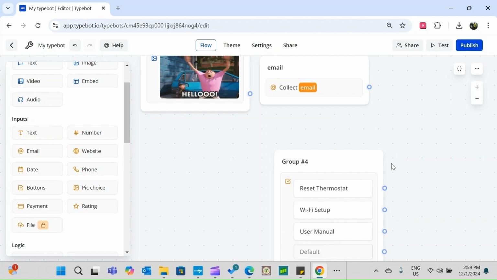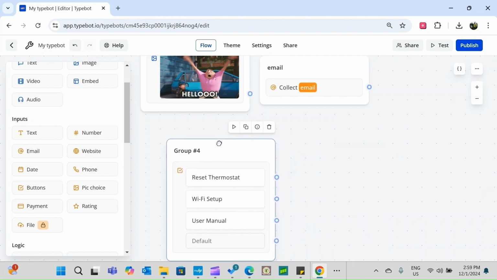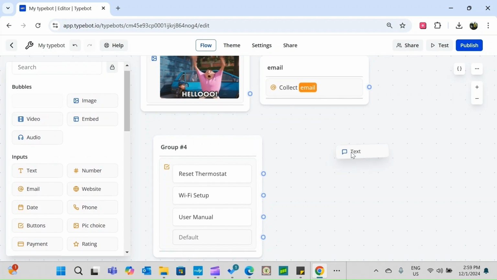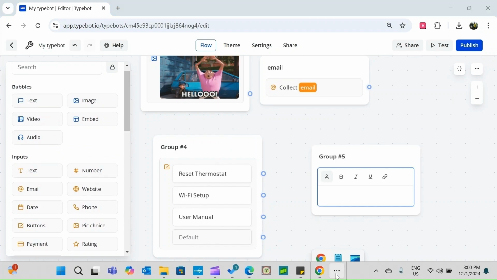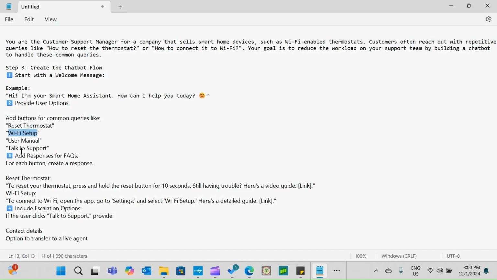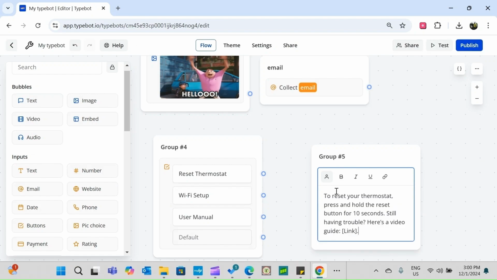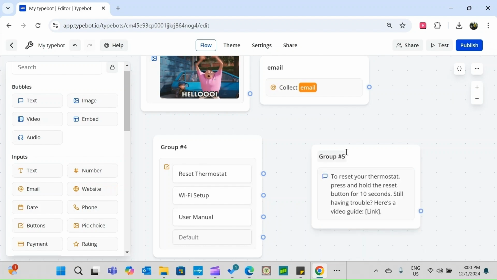So suppose the user is facing an issue regarding the reset thermostat, right? It depends on the user demand, we can give the answer to the user. So what we need to do is select the bubble. You need to view the output here, and if the user is asking how to reset the thermostat, I can say, okay, this is the step you need to follow. There's one video I have embedded, so you just need to go through this, and you will get the information about how to reset your thermostat. You just need to press the button and hold it for 10 seconds. And if you're facing any issue, you can go to the video. We can provide the link there.